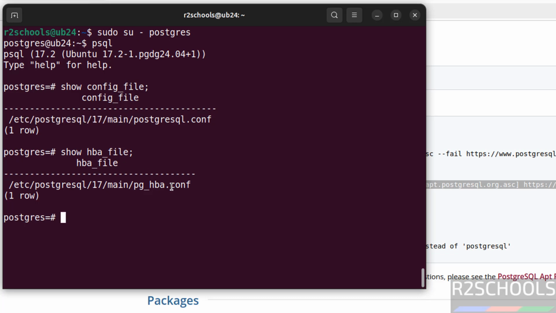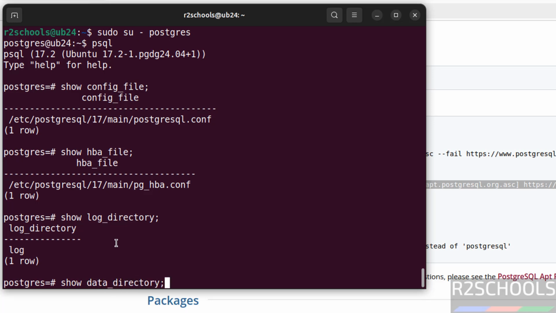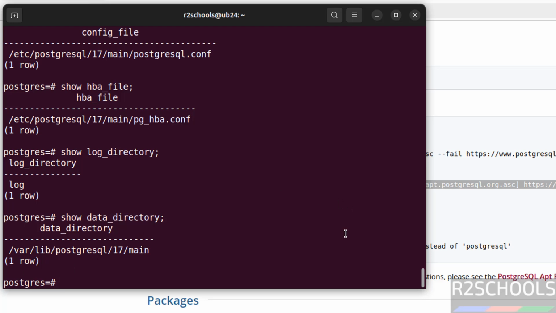Okay, now find the log directory. Show log_directory. See, this is the directory. Find the data directory. Show data_directory. See, this is the data directory.